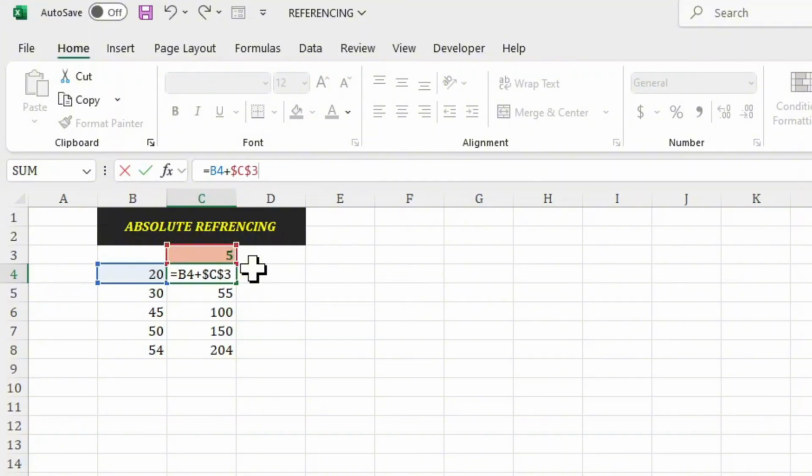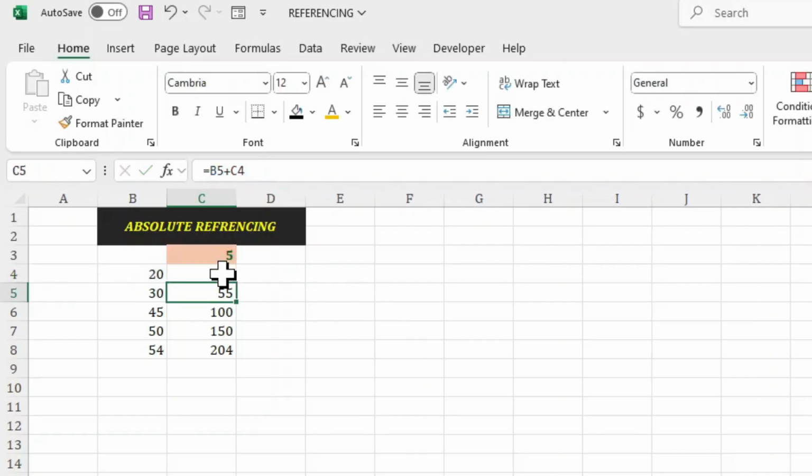If you carefully see, the dollar sign appears before the column C and before the row 3. So in Excel, it means that both the column and the row have been locked down. So there is no changing it as it moves down. Now let's simply press enter again. So now 25 still remains the same, right? Now let's drag it down.